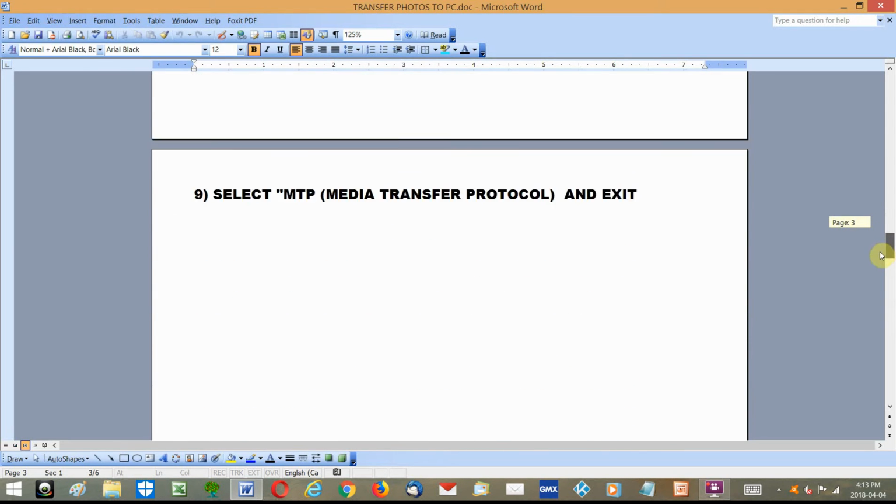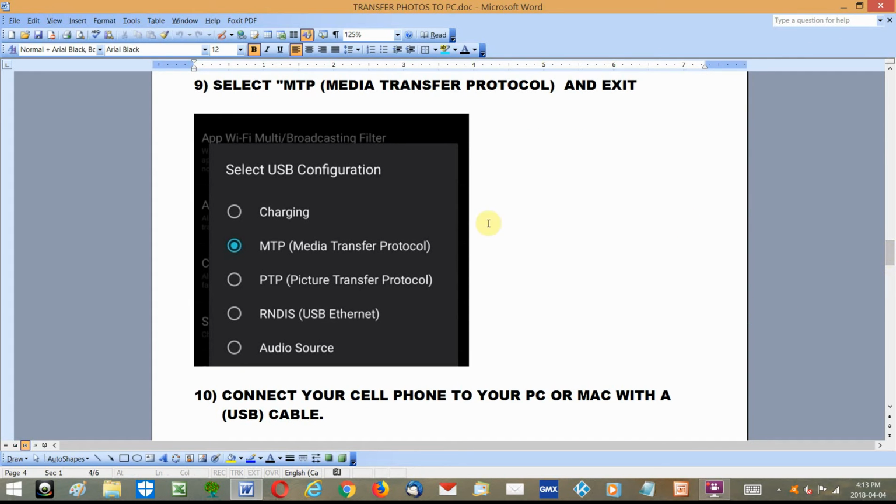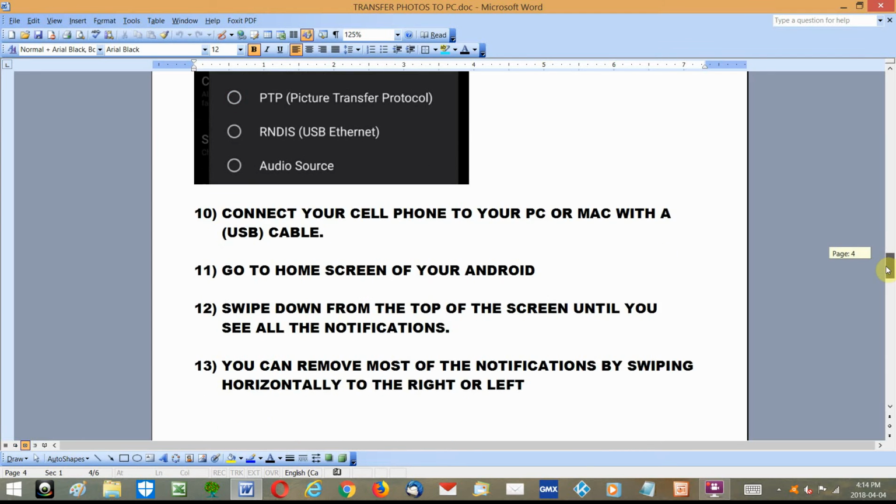hopefully this is the next menu you would see, and it has these. Usually it's set on charging, but you have to change it to MTP, or Media Transfer Protocol. Once you do that, you can connect your cell phone to your PC or your Mac with a USB cable.